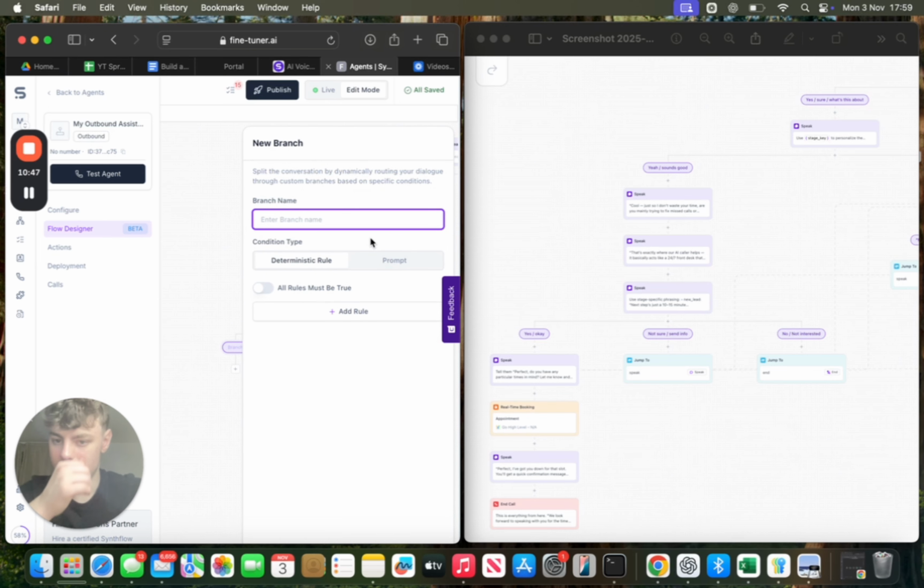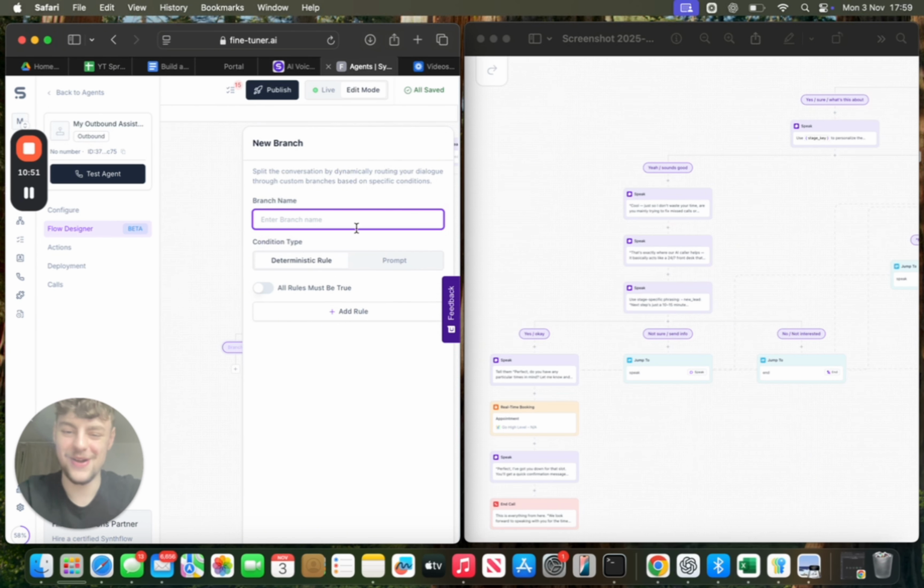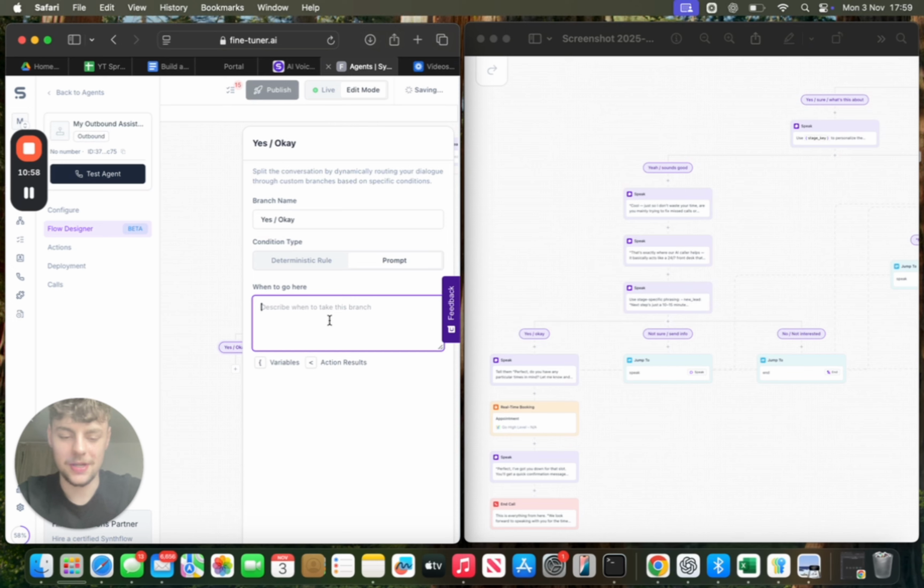So here we have obviously the branch. Sorry, what a bad voice break that was. Yes, okay. And then when to go here, when the user says yes. You get the point with the branches now. It does get a lot more simple. You might look at this and think it is really hard to make, but guys, if you just stick to it, it's not too hard. But when the user says yes or that they are interested.